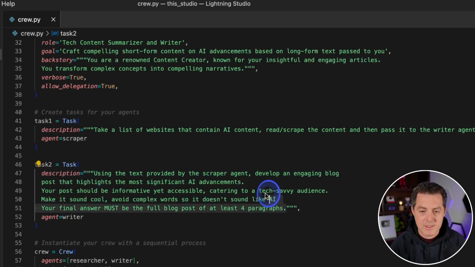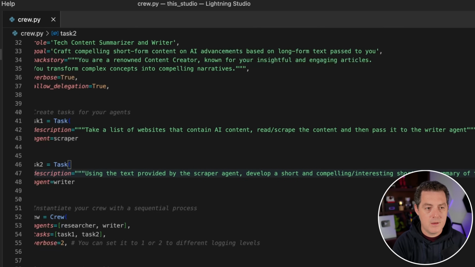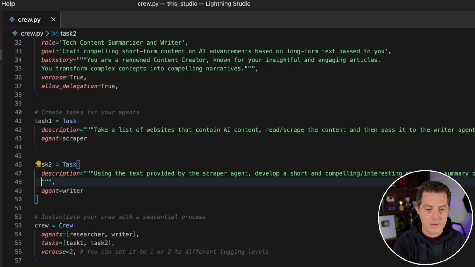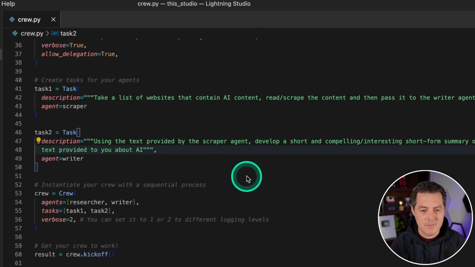So I'm going to change this now. Develop a short and compelling slash interesting short form summary of the text provided to you about AI. Let's see what happens. We're probably going to have to iterate on this a few times.